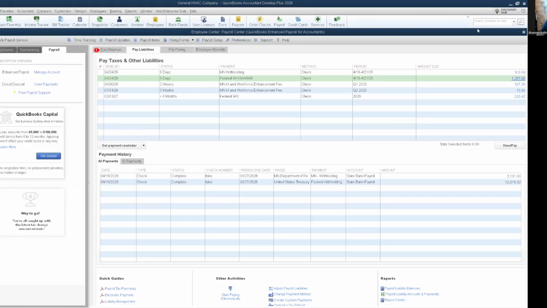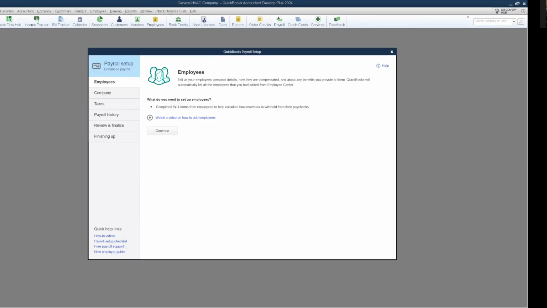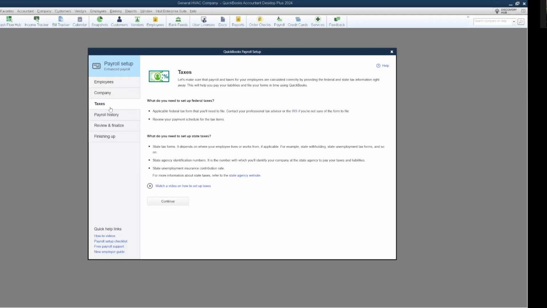Okay, so we're on the pay liability screen. We've logged into a company file. We've navigated to the right spot. The next place we want to go is we want to click on payroll setup right here. And it's thinking because it always takes a long time to think. All right, you go to taxes and hit continue.